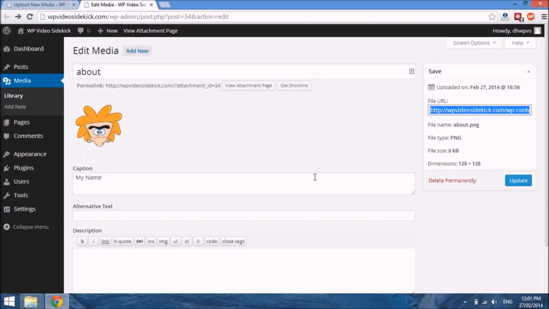Okay, so here we are back with our image. Also, you should take into consideration that when you upload images to WordPress, you have to take note of the file size.